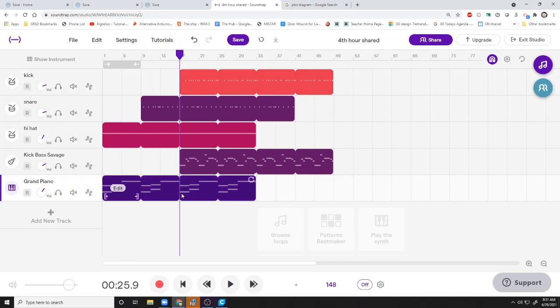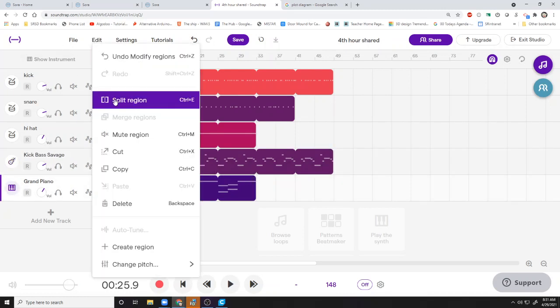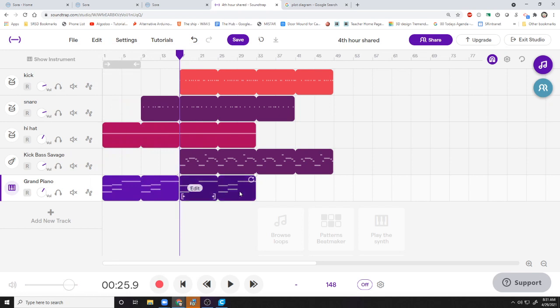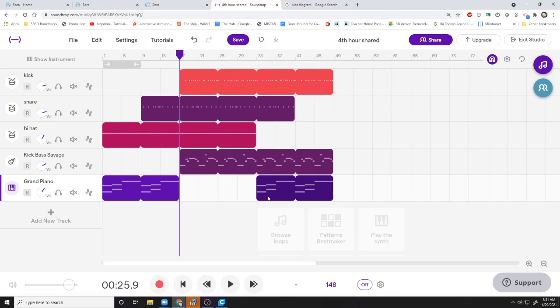Well, you can just split the clip. We've talked about splitting the clip before. Click on it, go to Edit, Split Region. You can also use Control E. I'm guessing E stands for Edit. So I'll take that out for maybe two measures and then bring it back in.